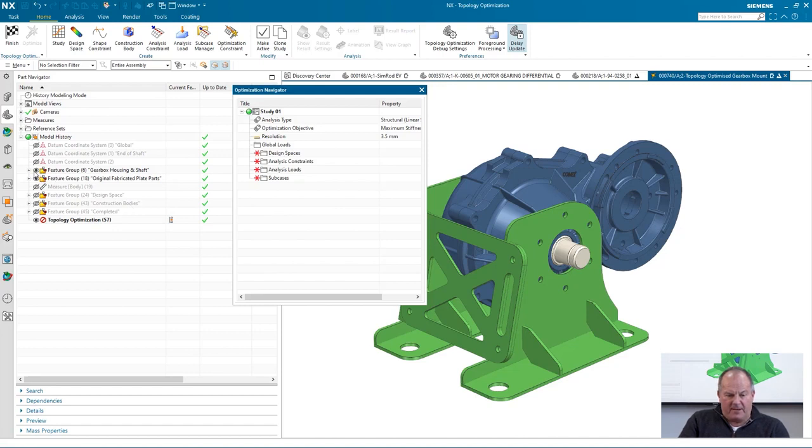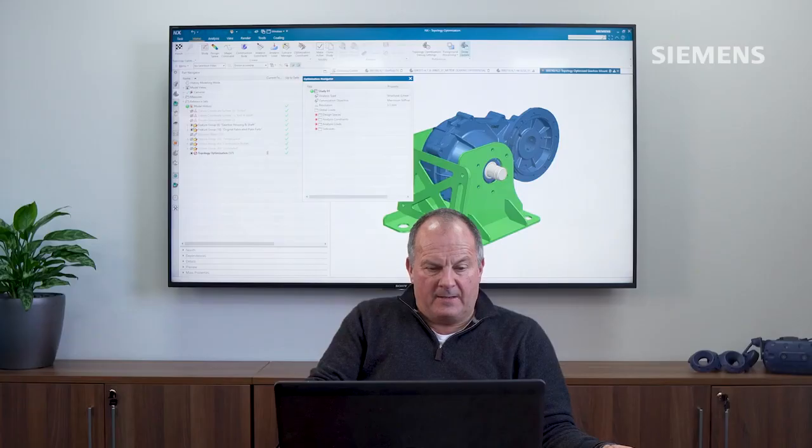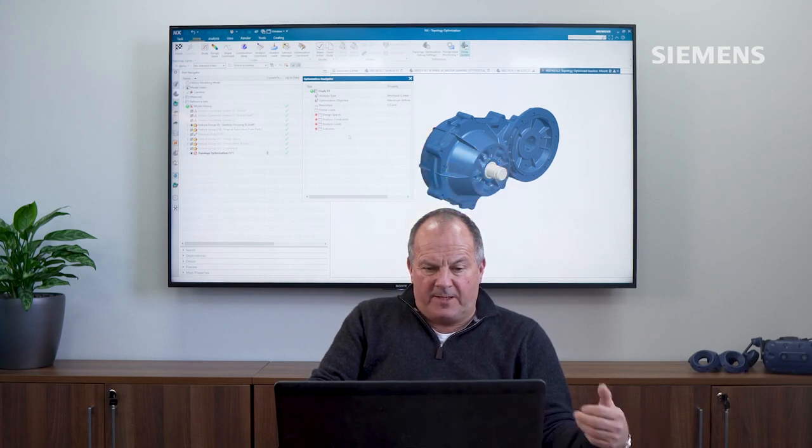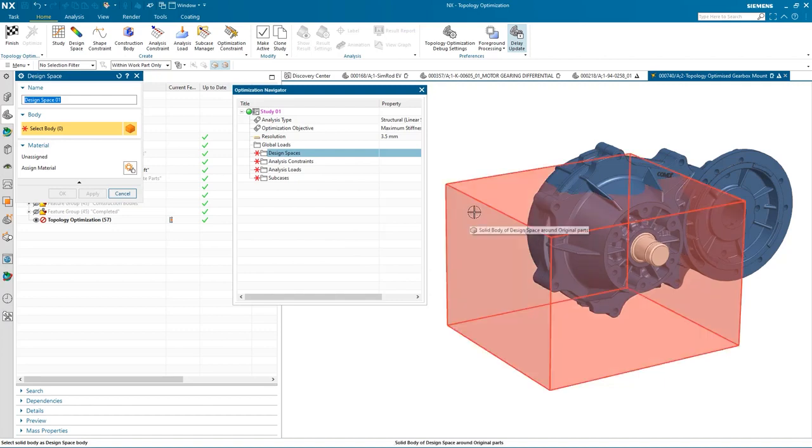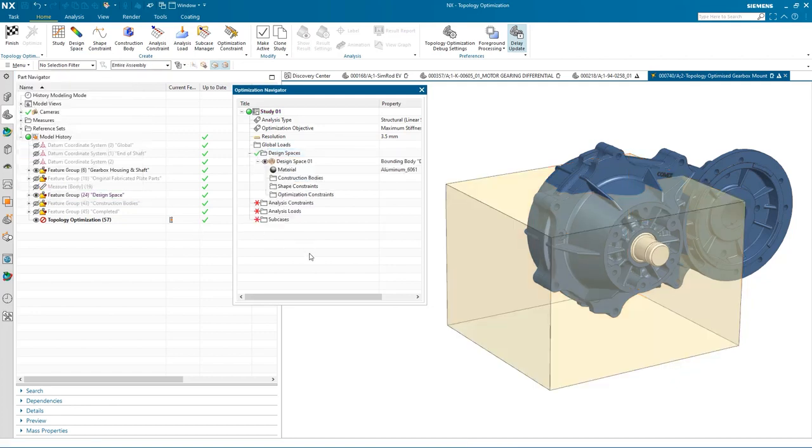And I'm just going to hide now the original gearbox housing and shaft and the original fabricated part. But before I do that, the stages that I'm going to go through is I need to define a design space. So this is this area, or this volume, if you like, is going to contain the topology optimization study. So let's just create the design space. So again, I select the box. Notice that it automatically picks up on the material that's been predefined for that particular box. It's an aluminium. And now that's been added into my optimization navigator.